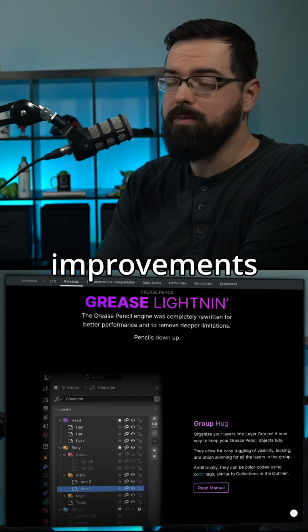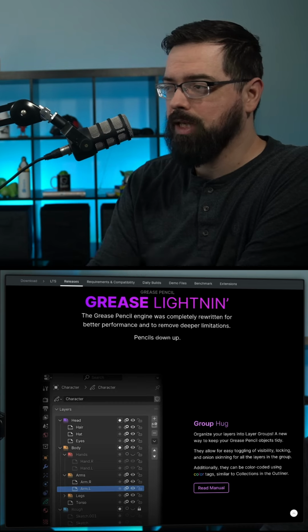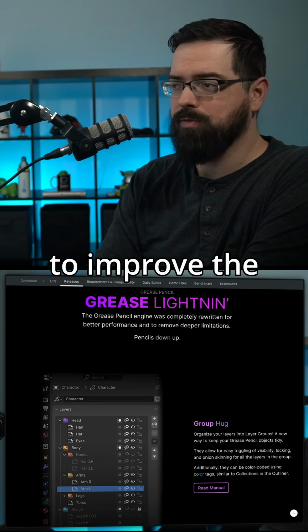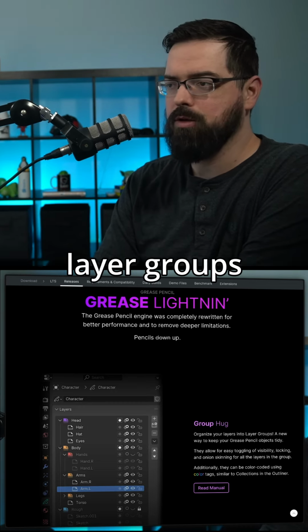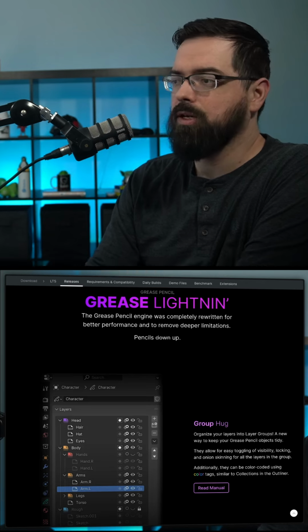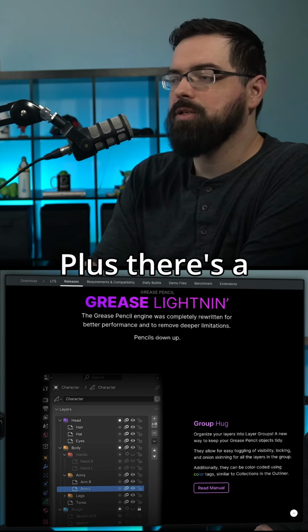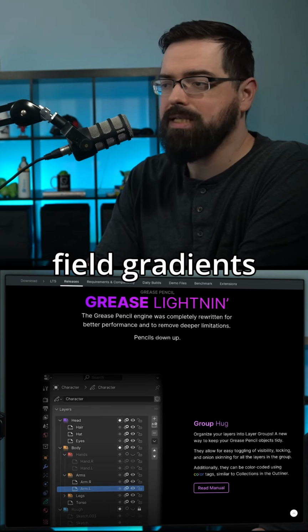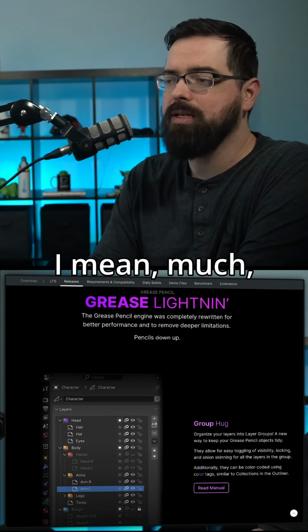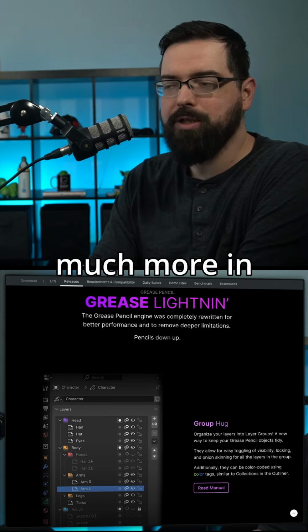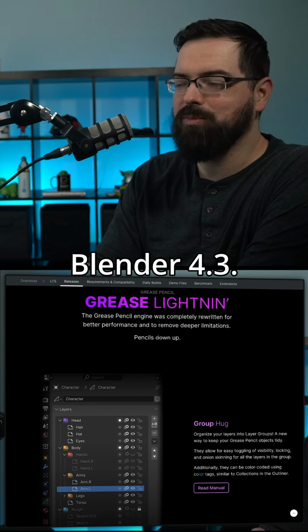There's also a ton of improvements to the Grease Pencil tool. In fact, they rewrote the whole thing to improve the performance. There's a new layer groups feature in Grease Pencil. It's also using the new brush asset system. Plus, there's a new tool to edit fill gradients and so much more. I mean, much more in general with Blender 4.3.